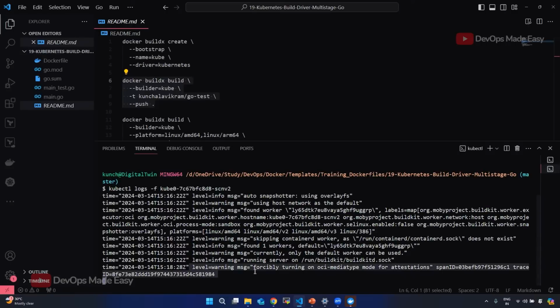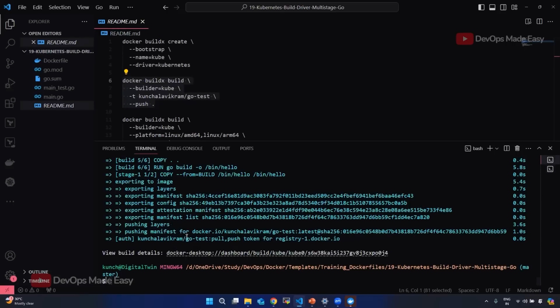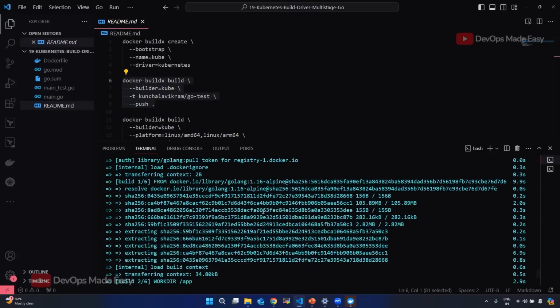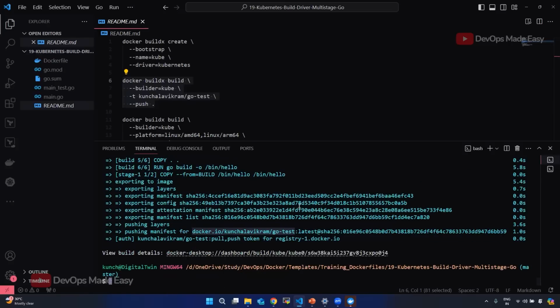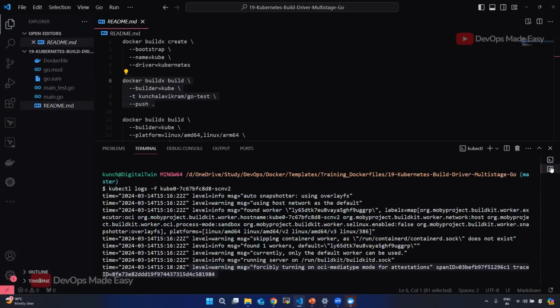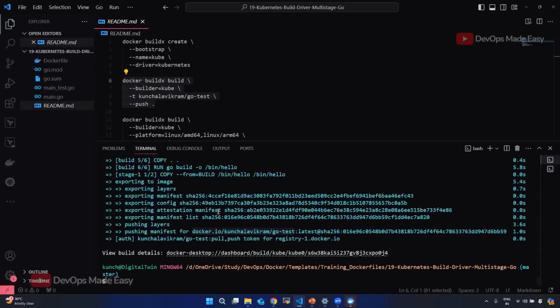You can also see some logs within that pod, which show that the build is actually running here. You can see we were able to push our image to Docker Hub because we already did docker login. So this is how you use the Kubernetes driver to build container images within the Kubernetes cluster.